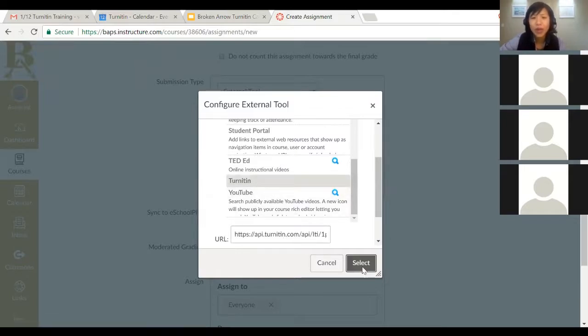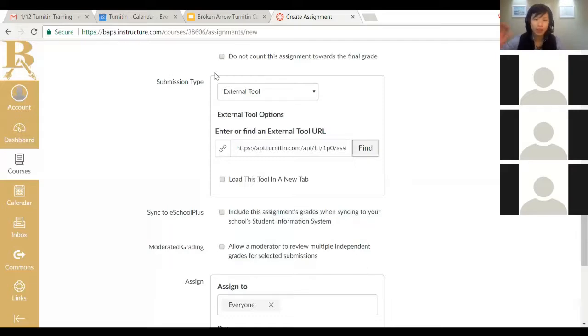Okay, so that is basically the most important part, to make sure teachers are aware that they have to choose external tool in order to access Turnitin. For viewing purposes, you may want to open up in a new tab. Sometimes it's easier to see the list of student results, up to your preferences.